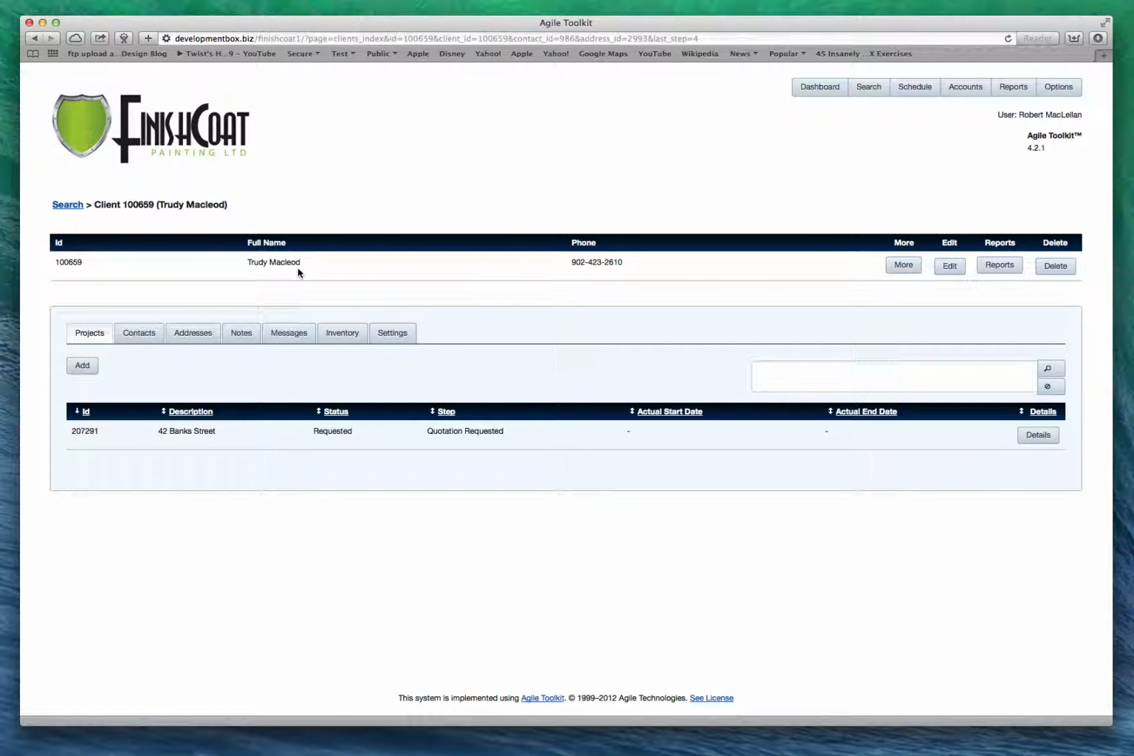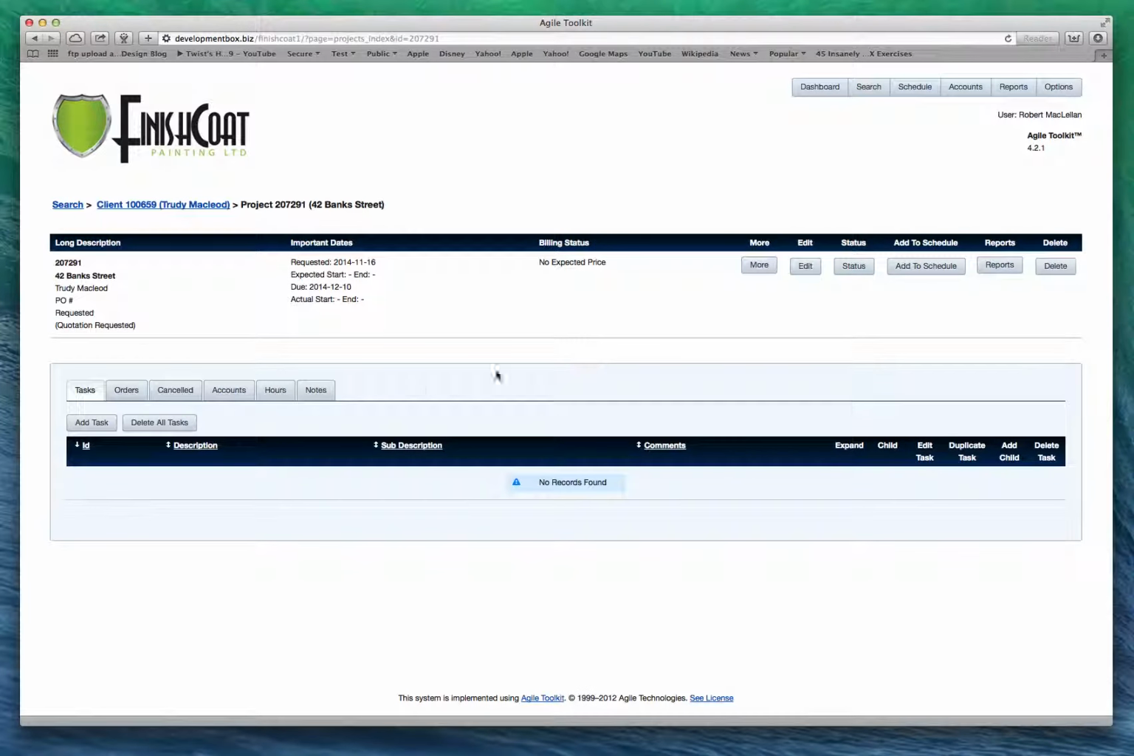And here it's Trudy McLeod. Here's her phone number. And as we see, we have created the project. It's project number 207291, and there's the address. And it's a quotation requested. We can just quickly look at the details here. The details will be the name and address and the long description. The requested date was on the 16th of November, and the due date is the 12th of December.